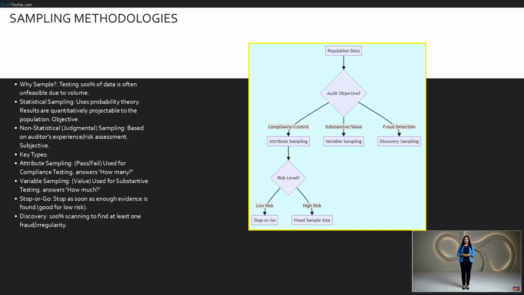Often you can't check everything. You need sampling. You have two main approaches: statistical, which allows you to mathematically project errors to the whole population, and non-statistical or judgmental, which relies on your risk perspective. For auditors, attribute sampling is key for compliance.